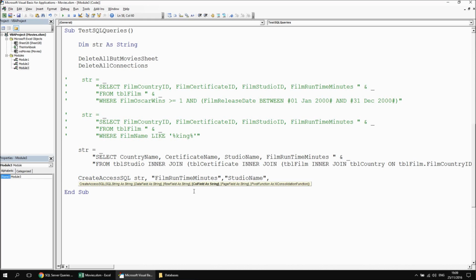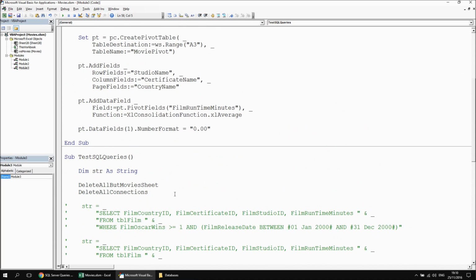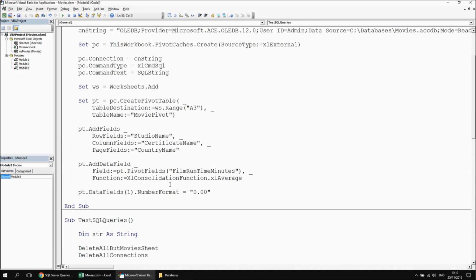And then another comma, my col field I'll make equal to certificate name for the time being. And then we'll have the page field, which will be equal to, let's say, the country name. Again, that's the only remaining field we've got currently, so country name. And then the pivot function we can neatly select from a drop down there, so let's select the average function. Okay, so we can pass all those values into this main routine. What we've got to do now is write the routine in such a way that it will handle all of those different values.